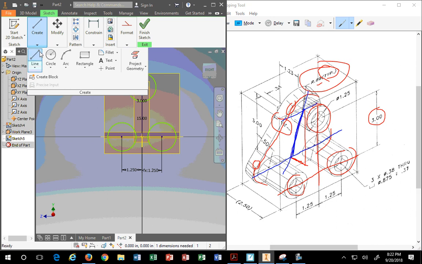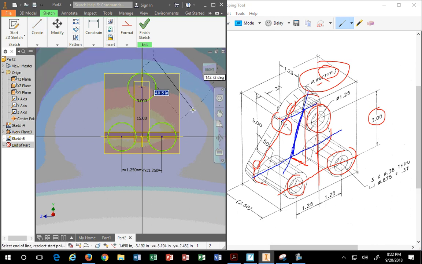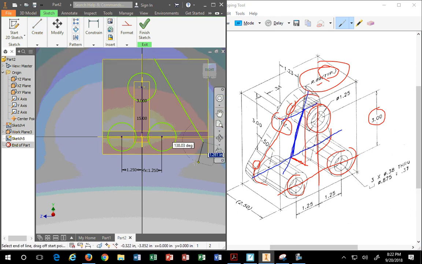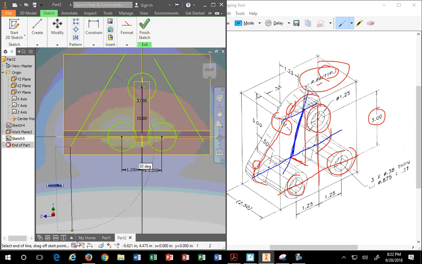So what I do is I draw a line out in La La Land, as I like to say. Just draw it somewhere out there. Doesn't matter where, just somewhere.